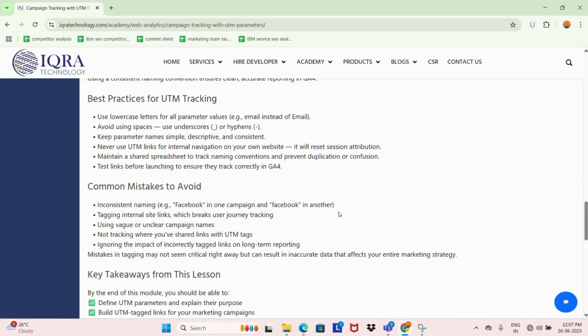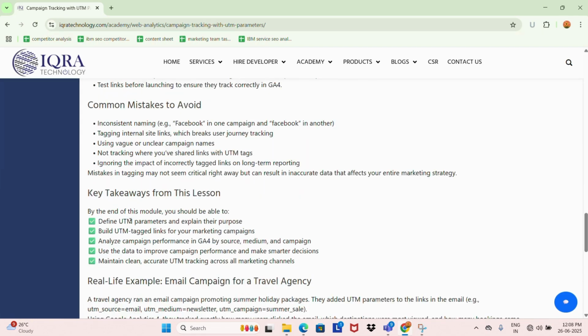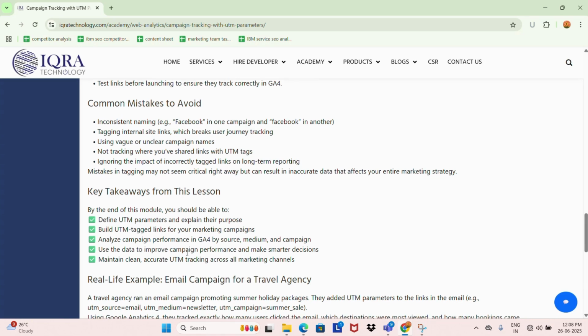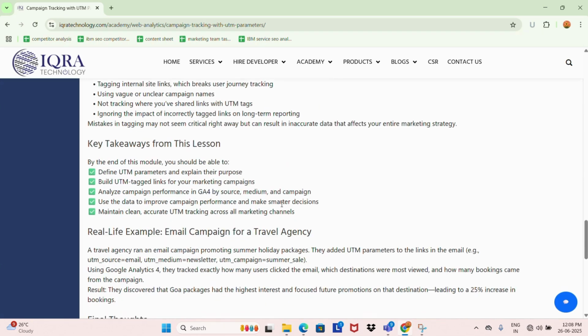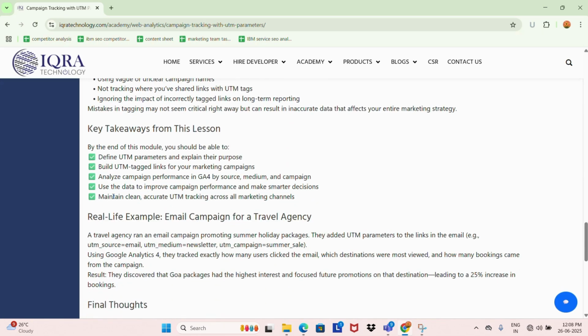By the end of this lesson, you will learn to define UTM parameters and explain their purpose, build UTM tagged links for your marketing campaigns, analyze campaign performance in GA4 by source, medium and campaign, and use the data to improve campaign performance and make smarter decisions. You'll also learn to maintain clean, accurate UTM tracking across all marketing channels.